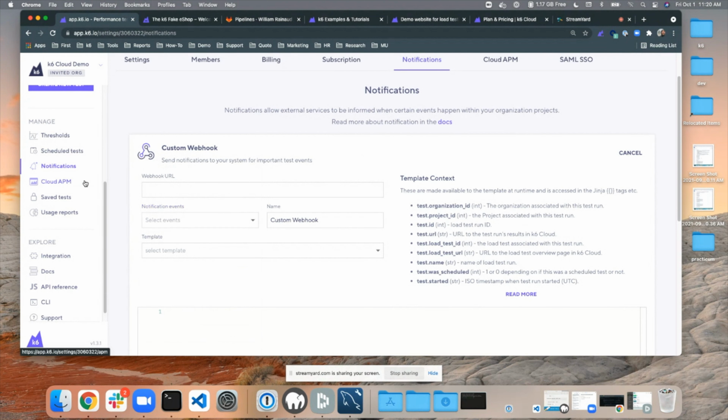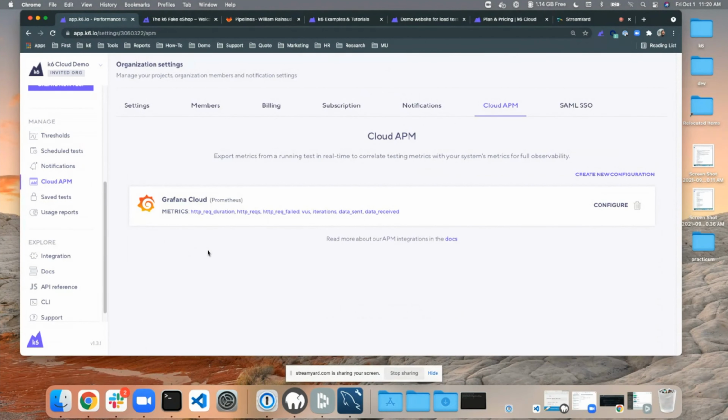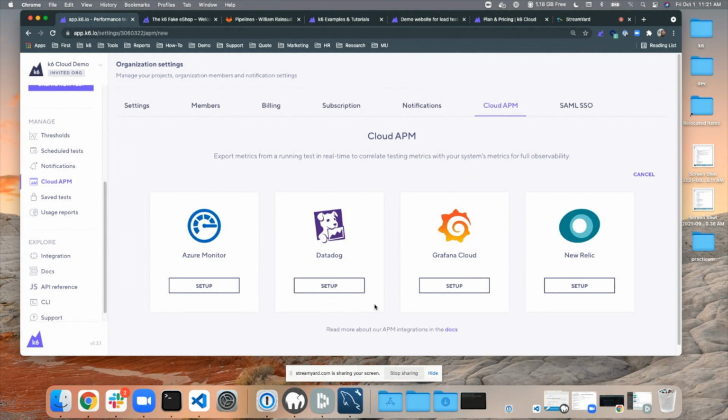Now coming over to our Cloud APM section, this is also a new feature that we've integrated inside of the K6 Cloud. Inside of here, you can create new configurations for any of your Cloud APM tools, whether that be Azure Monitor, Datadog, Grafana Cloud, or even New Relic.